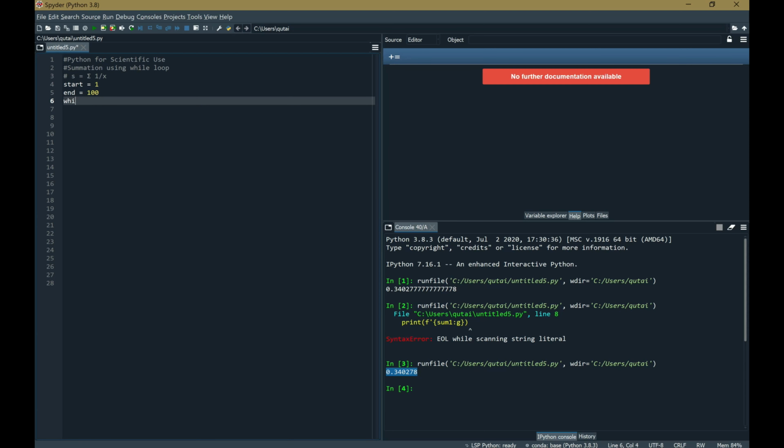We write first while x less or equal than end. We take here x is equal to 1, and we want the summation s equal to 0.